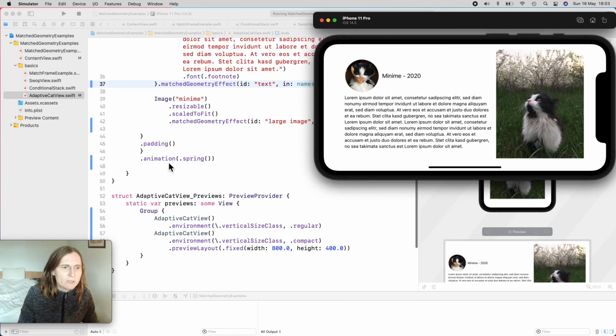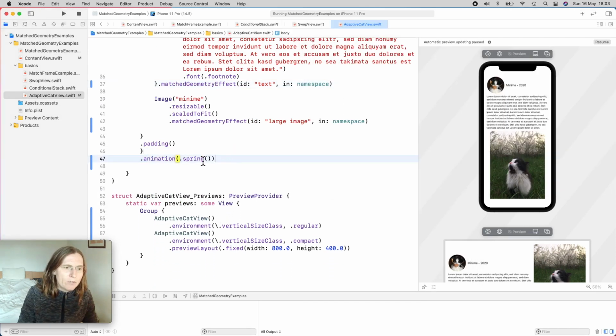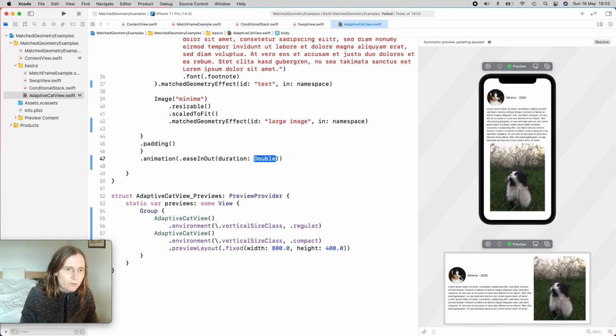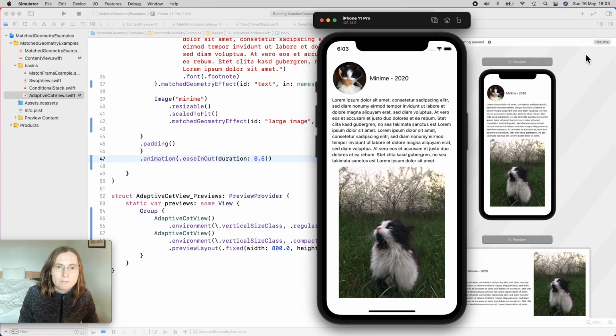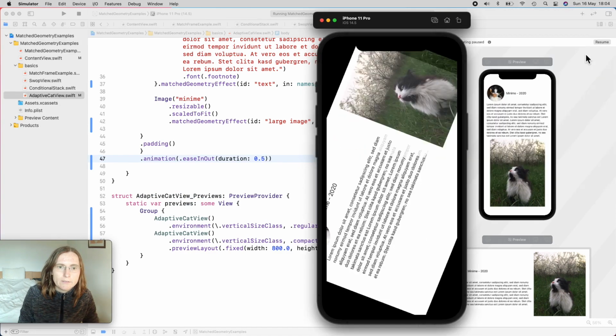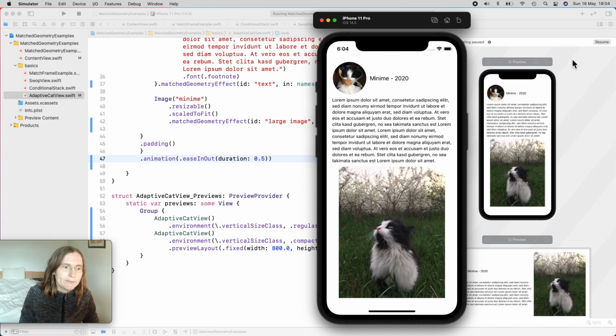Now it's a question of this timing curve. Maybe a spring is not the right one. Ease in out is maybe nicer. And you can also give here a duration. Shouldn't make this too slow. So I rotate the device. Yeah, it's a bit easier to see on the device than this.